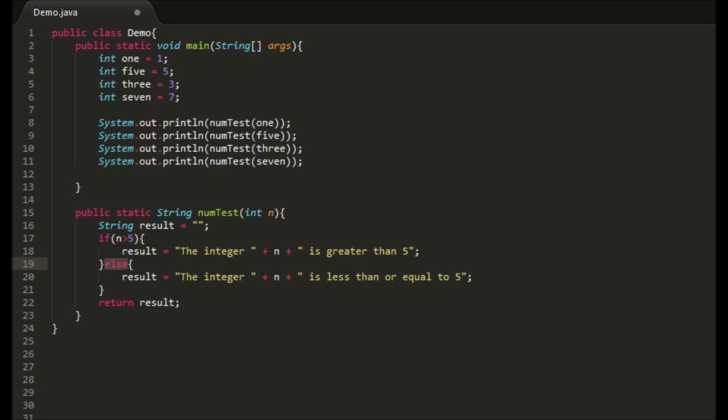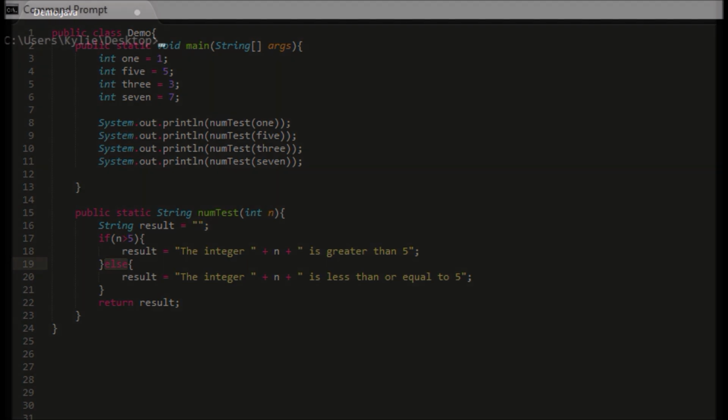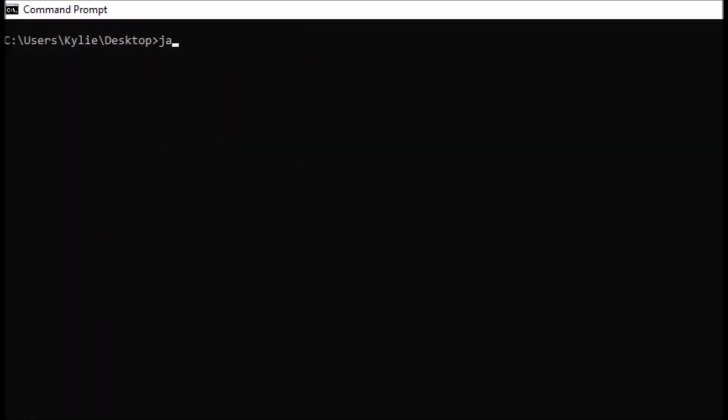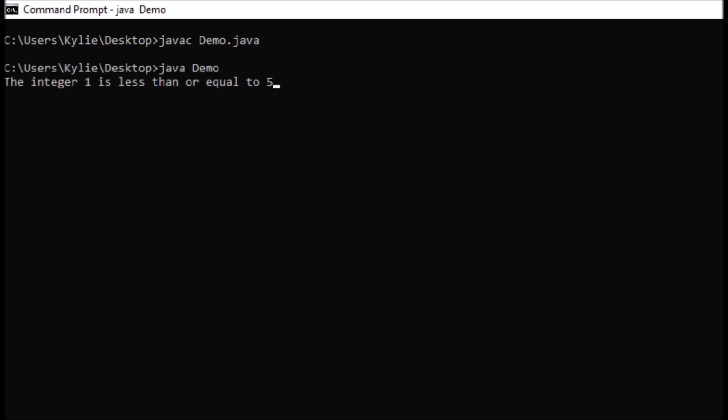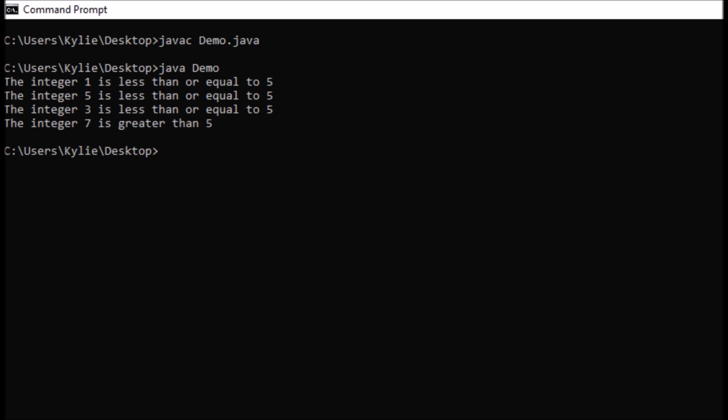I'll show you this now as I compile the program. I'll now compile the program. No errors, so I'll run it. And you can see that 1 is less than or equal to 5, 5 is less than or equal to 5, and so on.